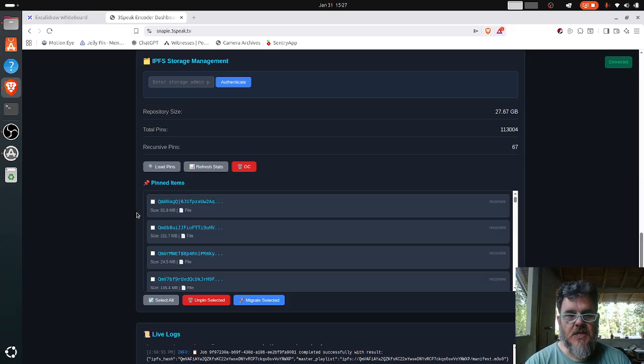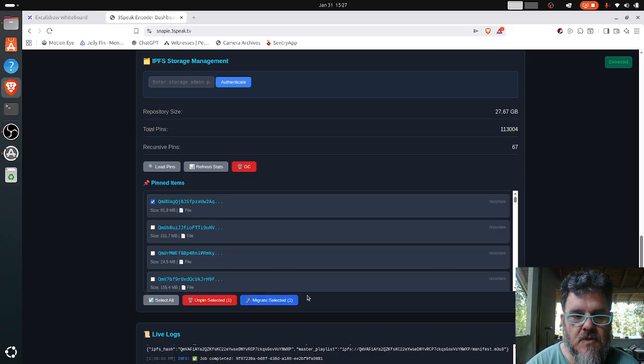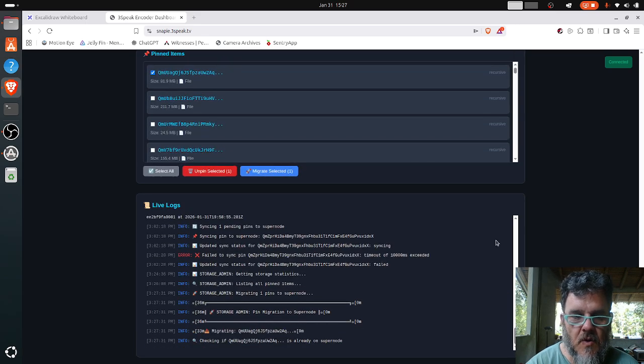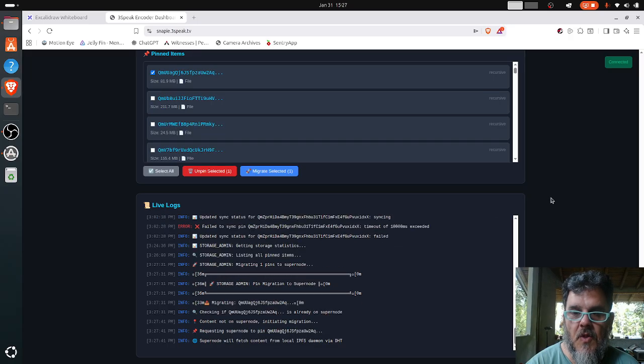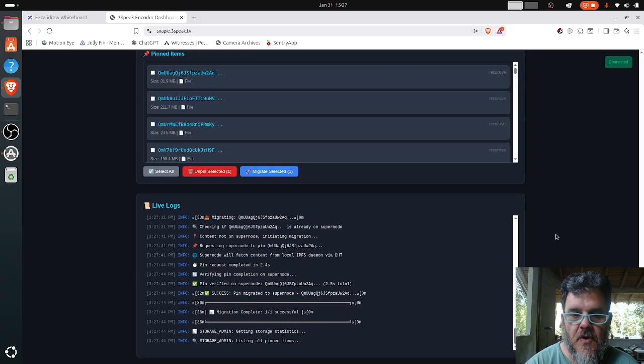Obviously, I have a way to do it manually as well. For example, here I can check, this one is 81 megabytes, and I can migrate it to the supernode, which is where they go live, and it says syncing to supernode, syncing failed, timeout, storage means. So that one, that's lazy migration. It's migrating pin to the supernode. There you go. So it migrated. Pin verified on supernode, successful.